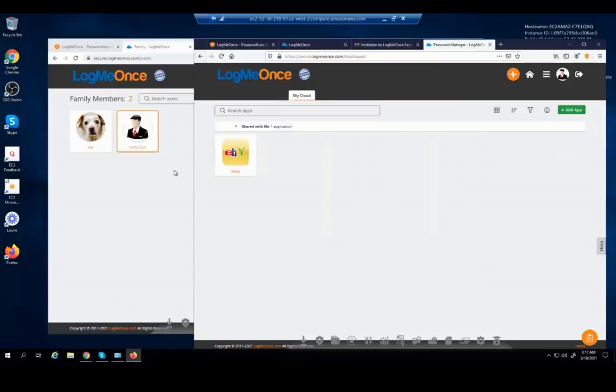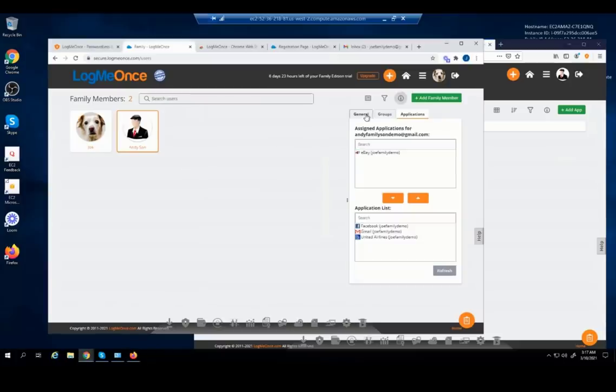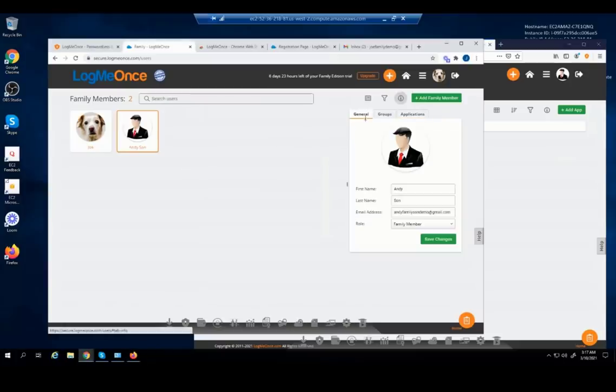Now next, what I would recommend is when you come to the General tab, you can define roles. You can be either administrator or a family member. I highly recommend that you have somebody else be a family administrator in case there are any issues, so they can log in and use the software as well. But you want to make sure you have at least one backup family administrator.